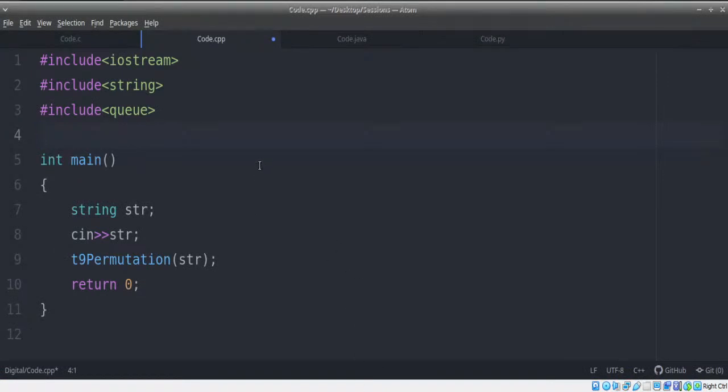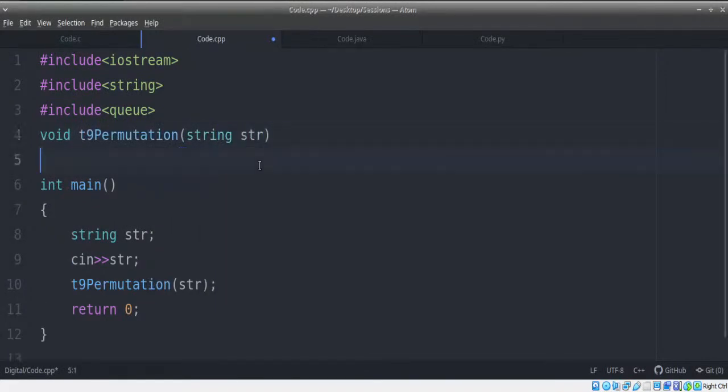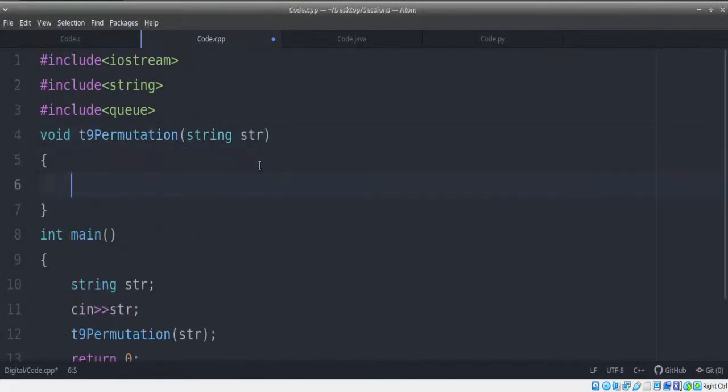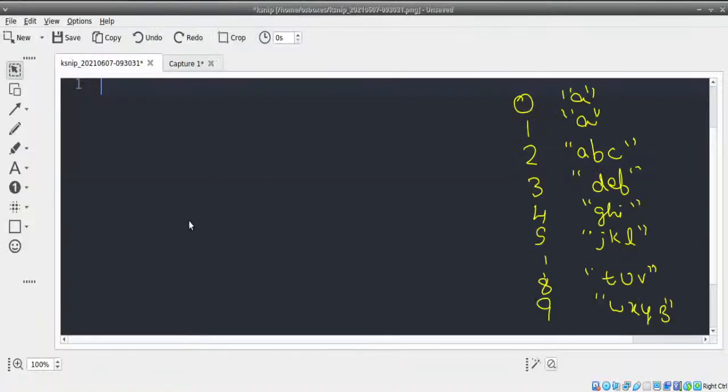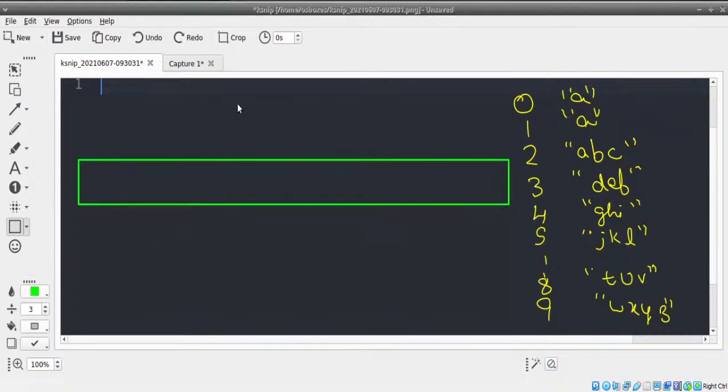That is, we're going to take something like void T9 permutation of string str, and that's it. You would need to write everything over here. Now, here's the first simple logic that I'm going to show you guys. I'm going to take only two characters or two numbers to show the initial logic. We'll take 2 and 8.